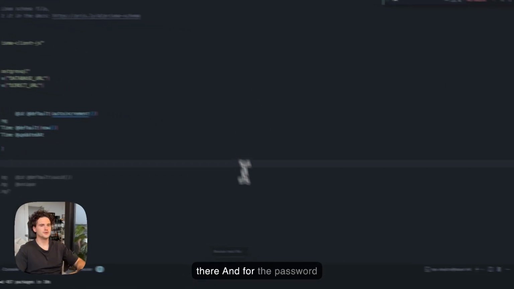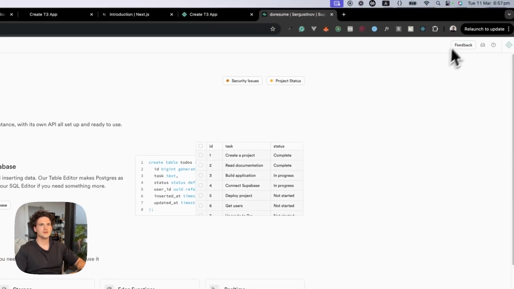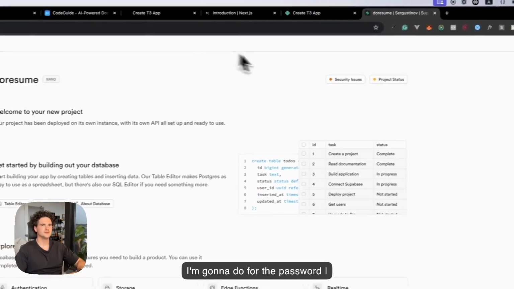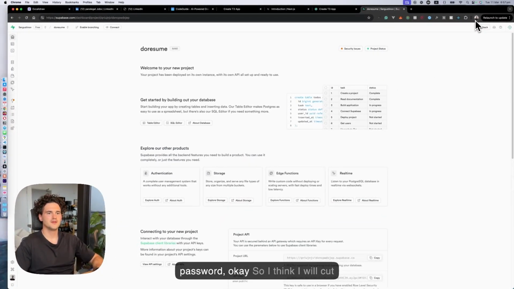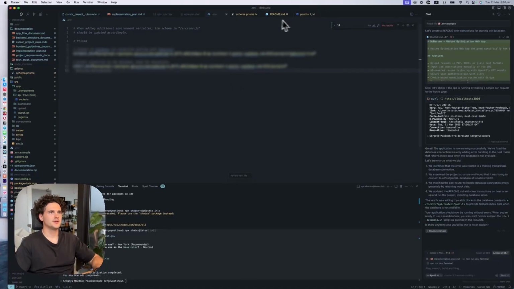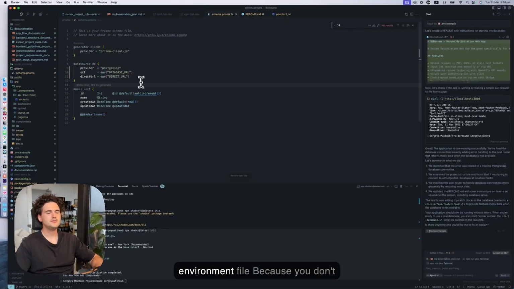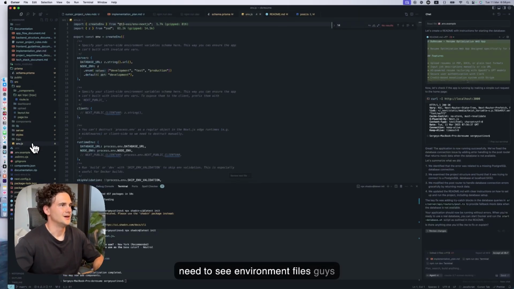And for the password, I literally don't remember the password. So I think I will cut this moment and I will come back to you guys because I will need to retrieve the password. All right, I set the password and I will close the environment file because you don't need to see my environment files, guys. That's a secret.